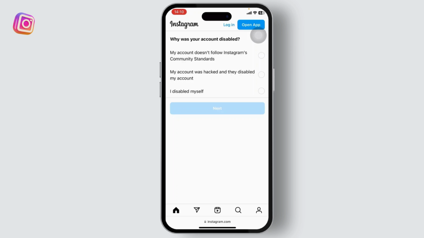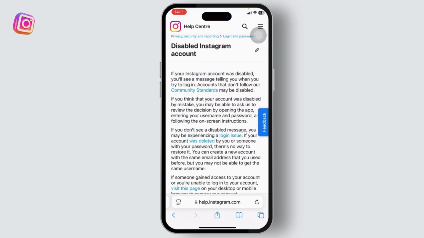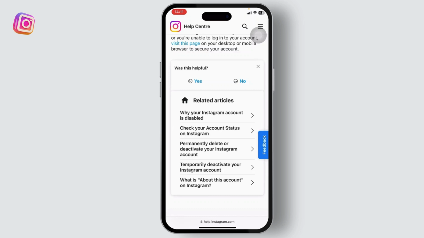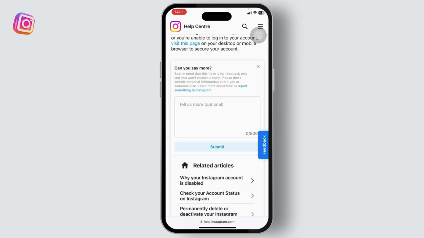Now here you will see why your account was disabled, and there it says that your account does not follow Instagram community guidelines, or my account was hacked and they disabled my account. So what you can do here is simply choose your reason. I'll just choose the first one and tap on next. And after you go through that, you will see, was this helpful? Just tap on no and tap on the other.